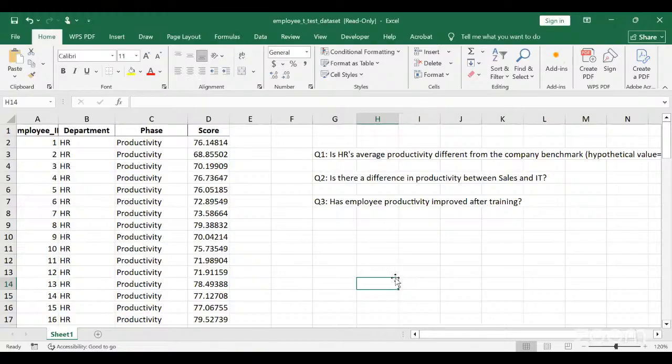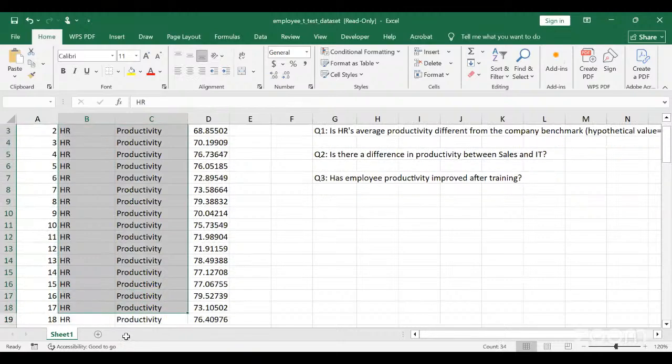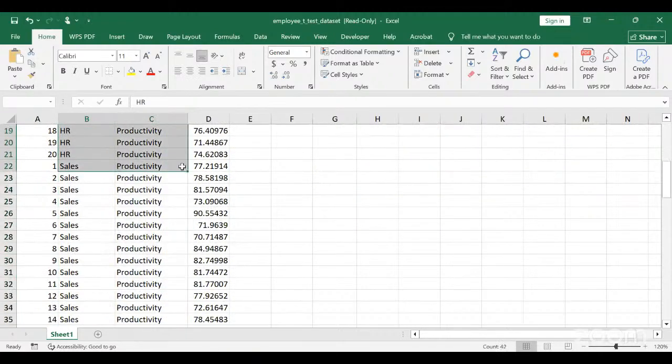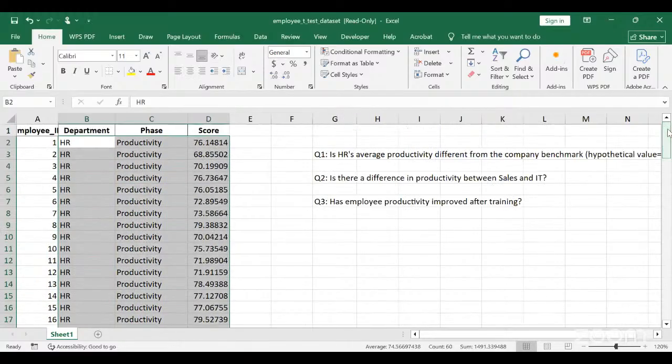So here it says only about the HR. They are asking, is the average HR's productivity different from the company's benchmark? So here I will be taking only the information of HR, and I will be performing the test and we will get the conclusion accordingly. So this is called a one sample test because here only one sample is considered, that is the HR.